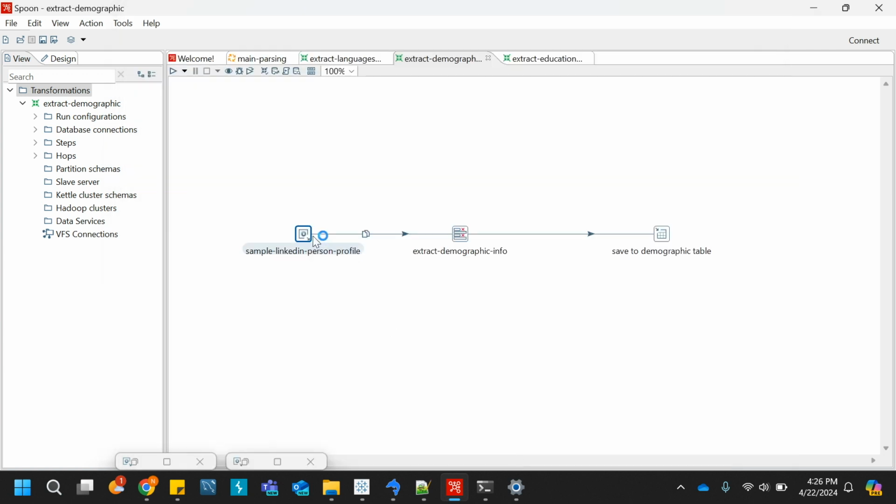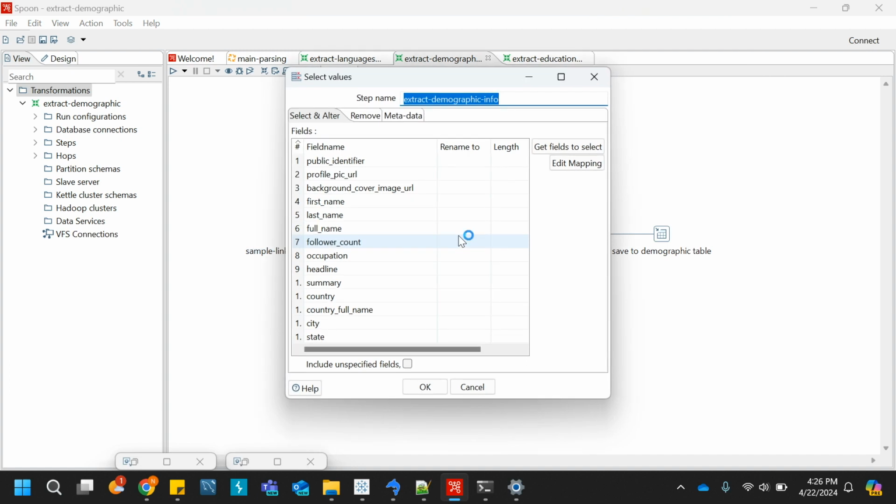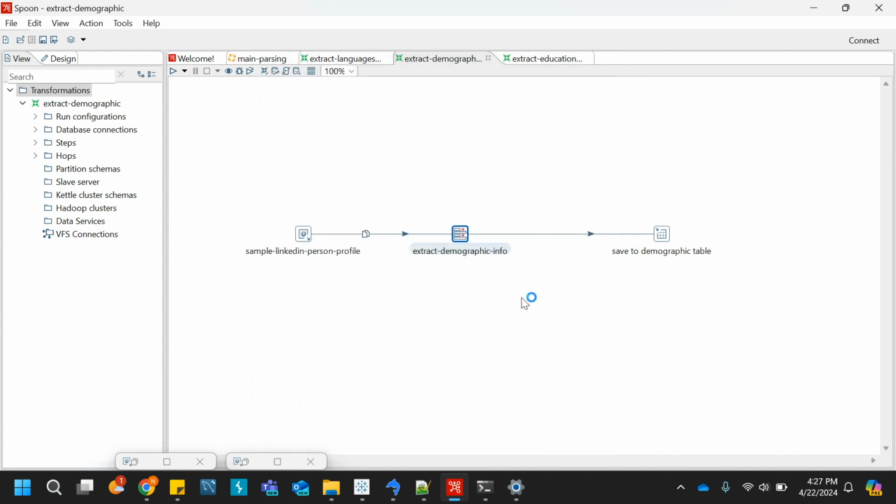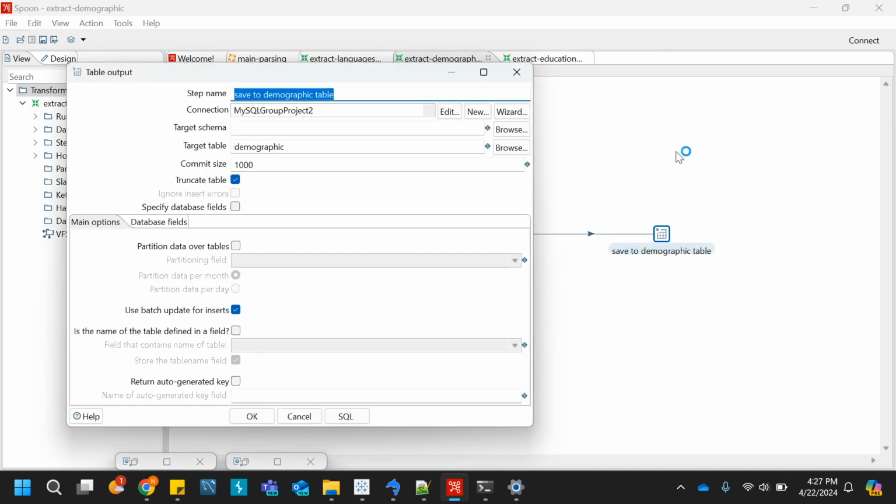The next part will be the select values transformation, in which we will select only the field names that need to be stored in the demographic table. From the initial part, we are selecting and taking only these fields which are already flattened and storing them in the demographic table. In this part, save to demographic table, we will establish a connection with our MySQL database.